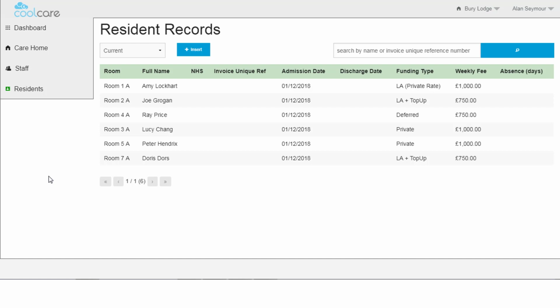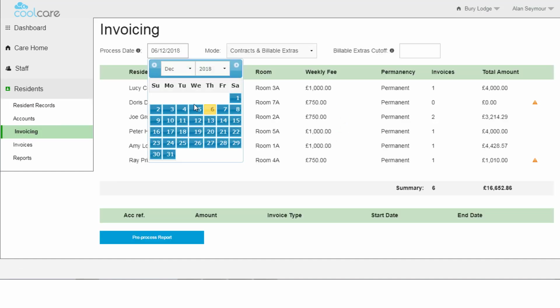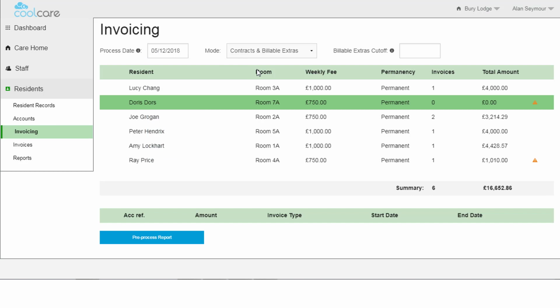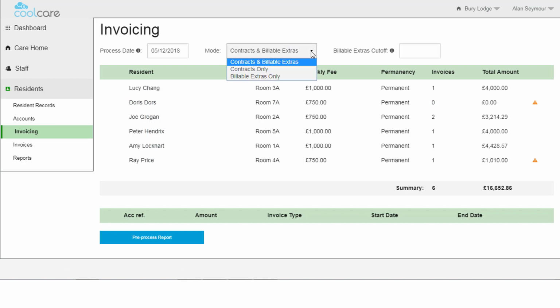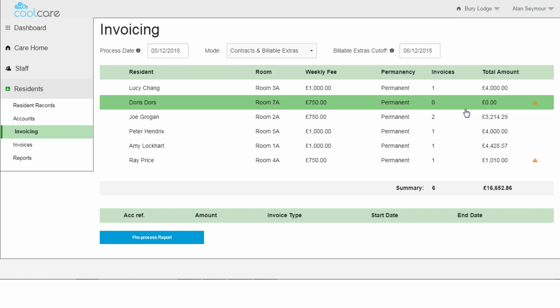We are now going to run invoicing for Bury House. To do this, click on Residence and select Invoicing. We're going to choose the processing date of the 5th of the 12th. We're going to leave the mode as contracts and billable extras, but you could run these separately if you wished by clicking on the different links. The billable extra cut-off date we are going to use is the 6th of the 12th.